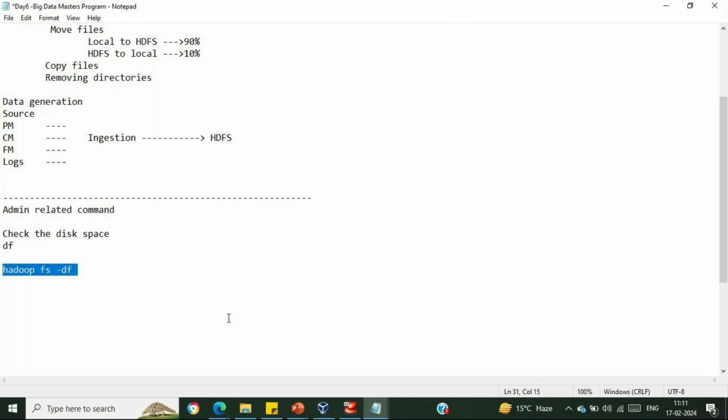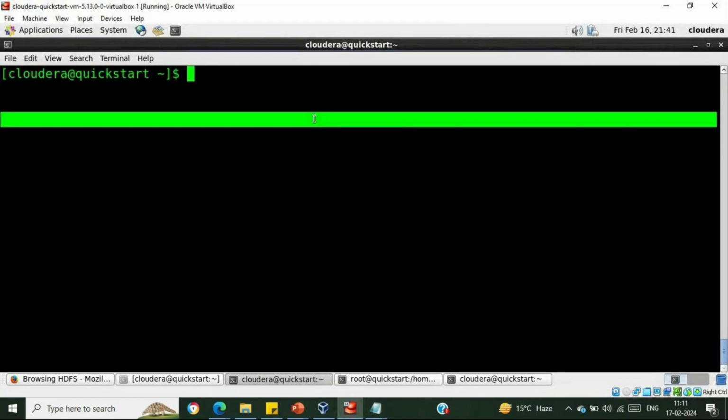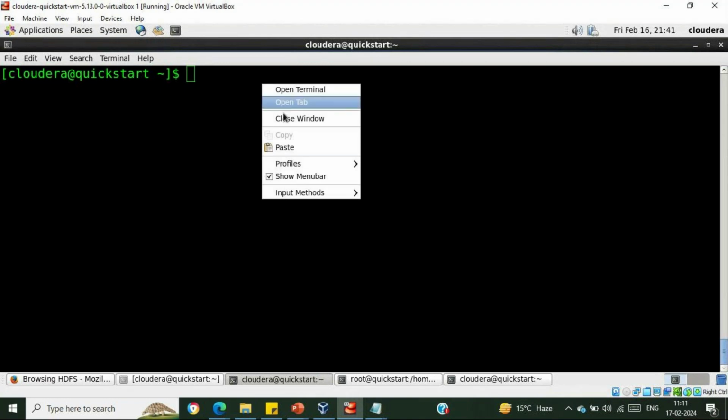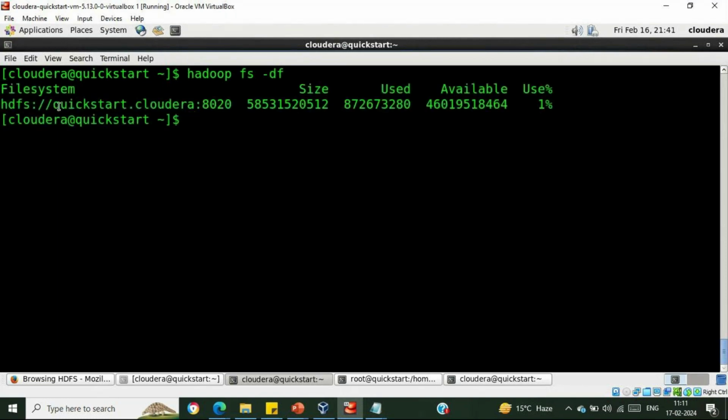Let me copy this command and increase the font size a little bit. Okay, and let me paste this command over here. So it is going to provide me the disk space of HDFS, that is running on this particular port, having this particular size. This much space has been used and this much is available, along with the percentage of use. Over here, if you are able to see this space, it is not in human readable format.